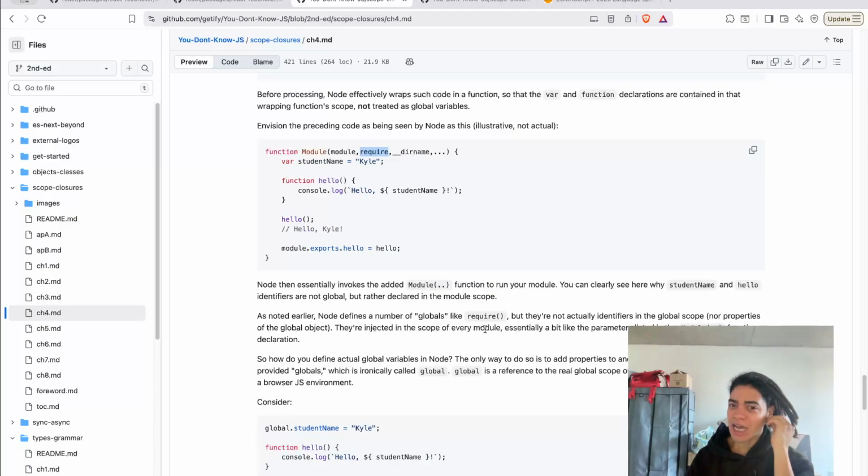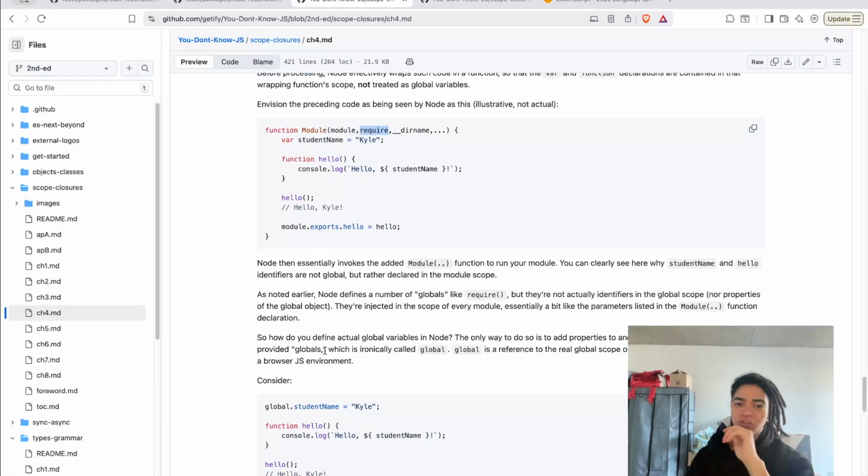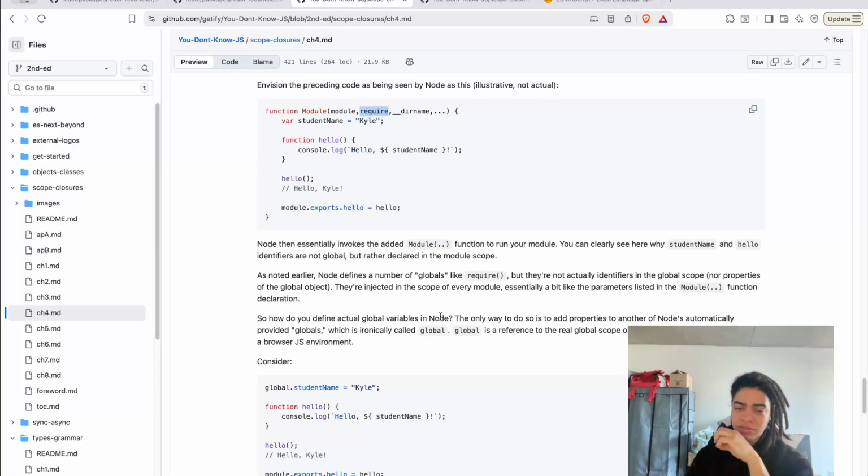But it's because of how it treats JavaScript files. So how do you define actual global variables in Node? That's a good question. The only way to do so is to attach to Node's automatically provided global, which ironically is called global. You have now global or globalThis.